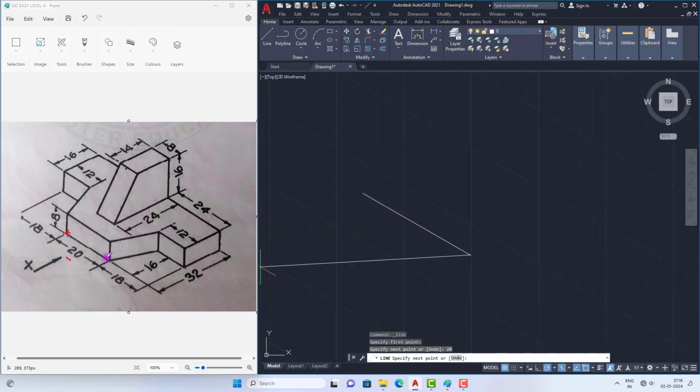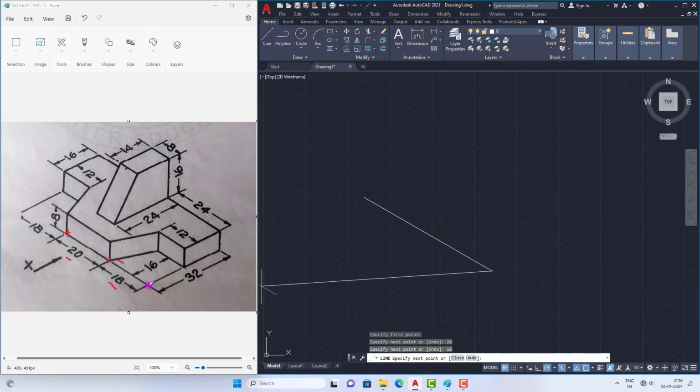Now see, I am here right now, and I need to reach another distance of 18. See, the whole distance of this length is 18. So now I need to reach here. For that I am giving an extra length of 18 and pressing enter. Now I am here. From here I need to go in this direction by the length of 32. So I am just showing the direction and giving the value 32 and pressing enter.